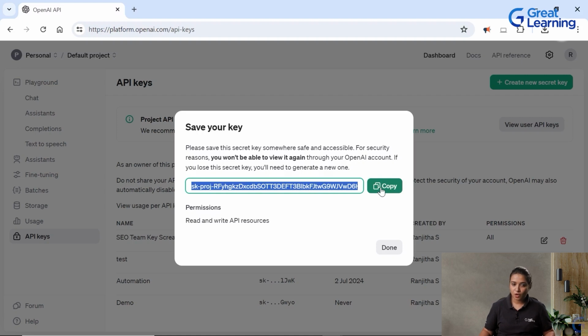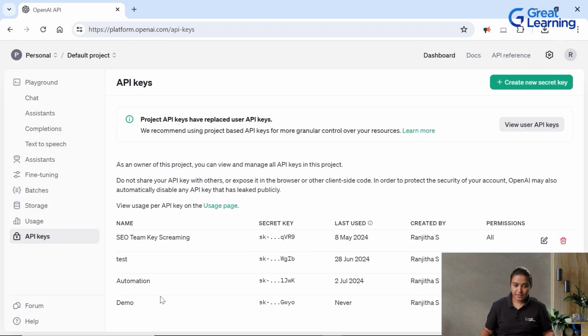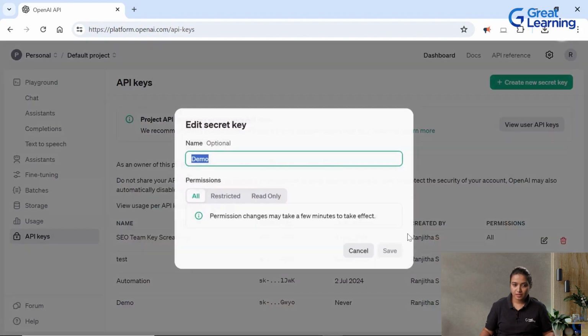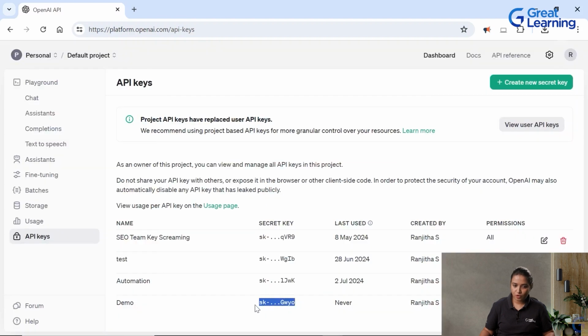You cannot copy this complete API key again. The created API key is listed in the list here. Again, you have the option to edit the key. You can just change the name and permission, nothing else. You don't have access to copy the complete key again, and you can also delete the existing key.